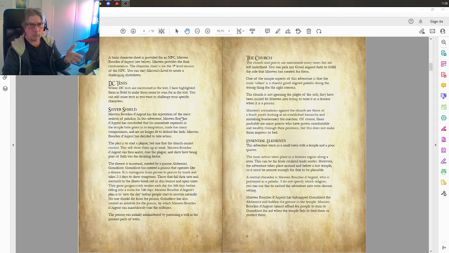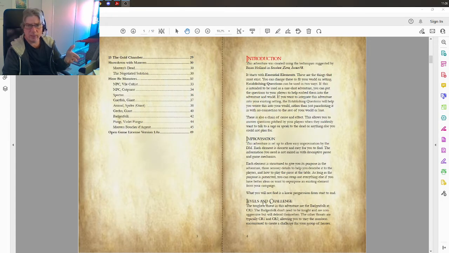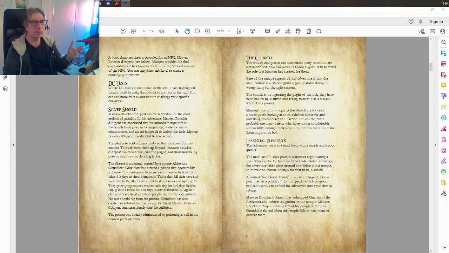I start off with some advice about if you have to improvise, and the levels and challenges in the adventure, and then I start laying the ground. The main NPC is detailed, and the church, because there's a churchy temple background to the adventure. And then the essential elements.